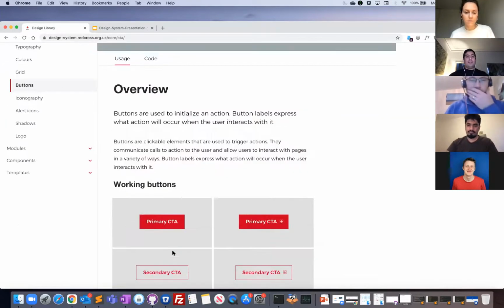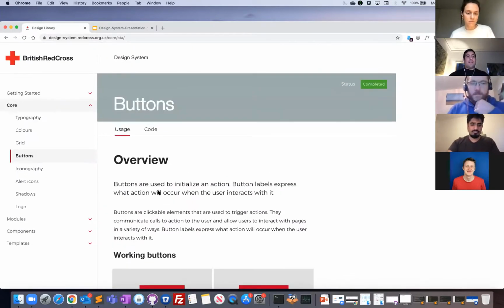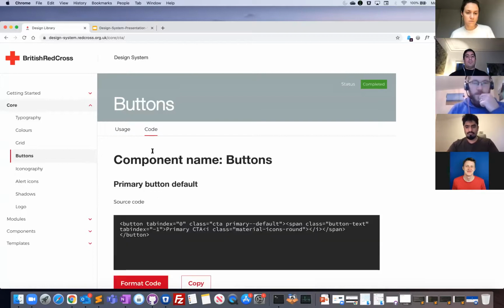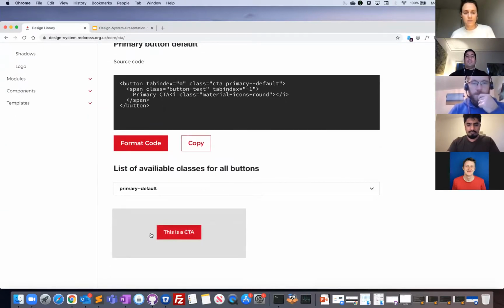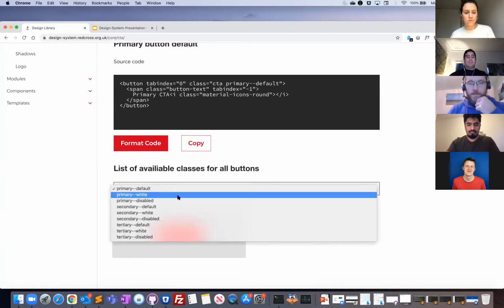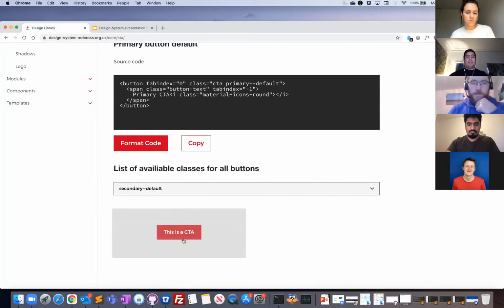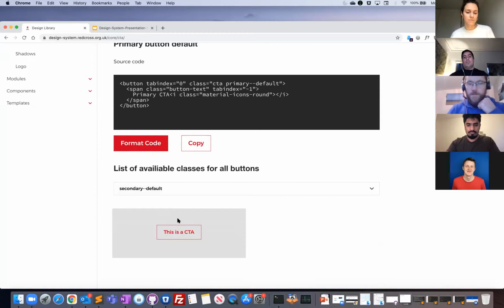I'm going to show you, we see a lot of stuff that's visual, but behind this is all the code. So this is the button sizes. If you go to the code tab, I can see the code for the button. I can format it to look nicely, copy it, and click the button to see how it interacts. This is a primary default button. If I choose a secondary button, that's how it looks. This is how it interacts when I hover, when I click, or when I use the keyboard.